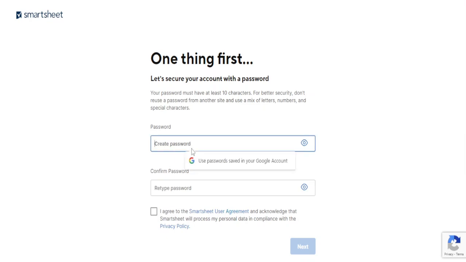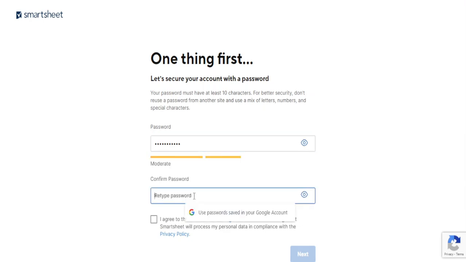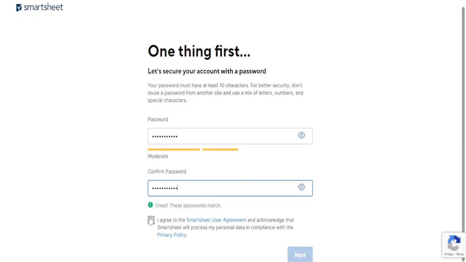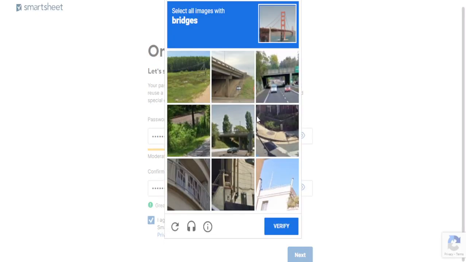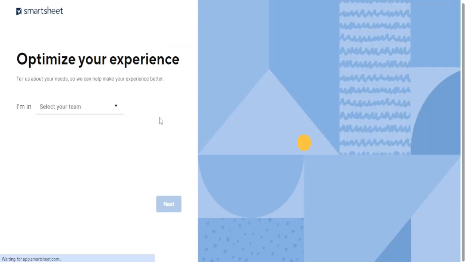Let's create our password. Make sure it is secure. So they match. Let's agree to the terms and conditions and privacy policy. And now you gotta do the captcha. Bridges. This is a bridge. This also is a bridge. And something. Oh, here. My bad.